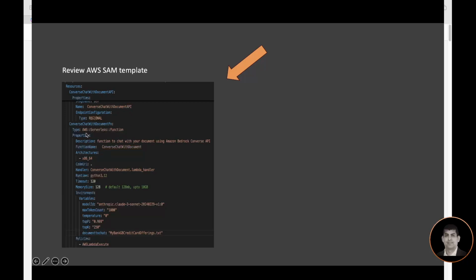So here in this SAM template, my resources are the API, which I'm calling Converse chat with document API, and then I have a Lambda function resource here. So I'm defining a function, converse chat with document. I'm using the runtime of Python 3.12. My timeout is 120 seconds here. The default memory size of 128 MB. And then I have environment variables. I'm using the model ID and inference parameters like max token count, the temperature, the top P, and so on in the parameters. And I have the policy defined for the permissions.